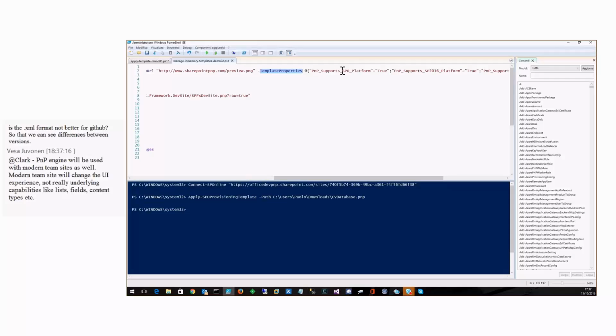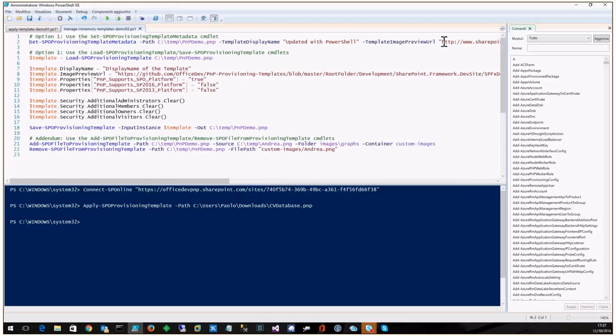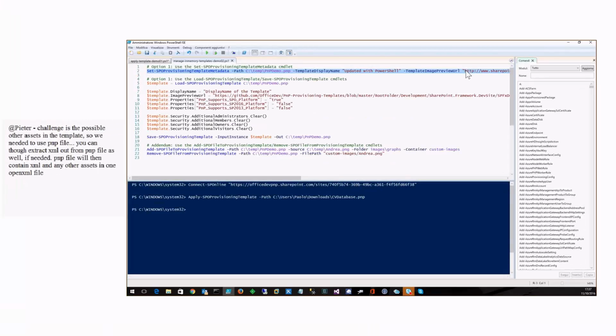So there will be the PMP support SPO platform, true or false, to declare if you want to support SharePoint Online, the same for SharePoint 2016, and exactly the same for SharePoint 2013. So by setting these three properties, the display name, the image preview URL, and the target platforms, your template will be most likely ready to be published as a pull request into the GitHub repo for the templates gallery.